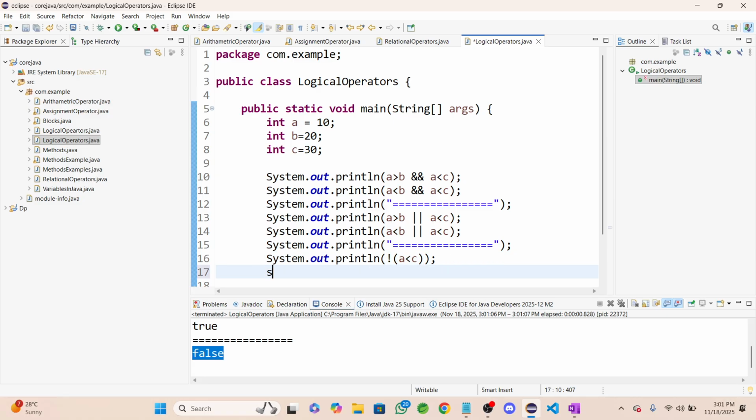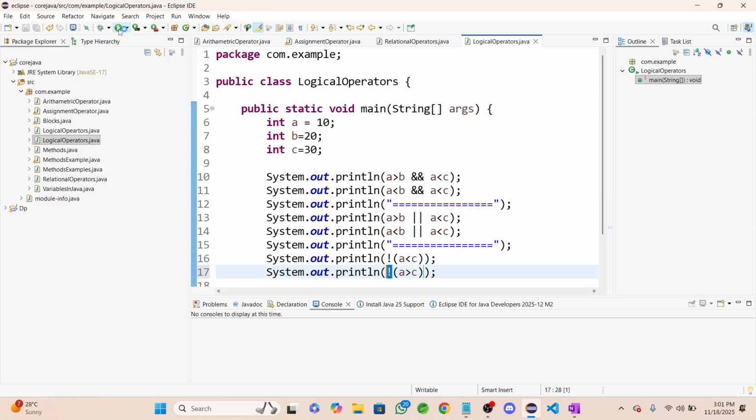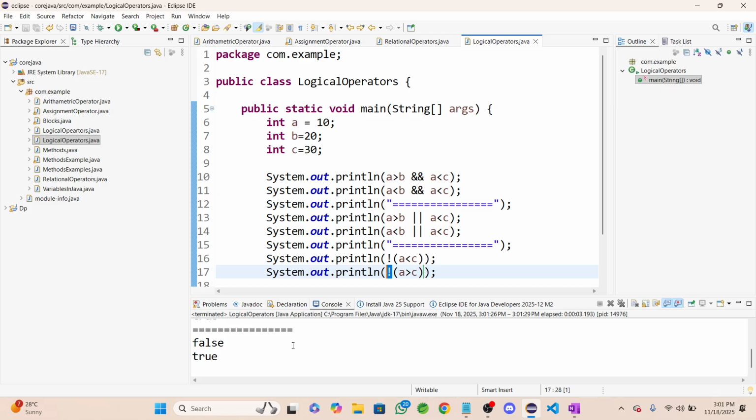If I write another line of code, that is not a is greater than c. Here a is greater than c is a false statement and we are using the NOT, then it will become true. That is the use of the NOT operator, AND operator and OR operator. That's about the logical operators in Java.